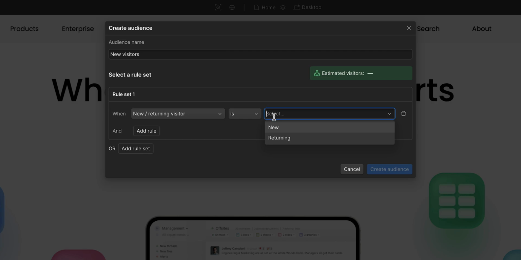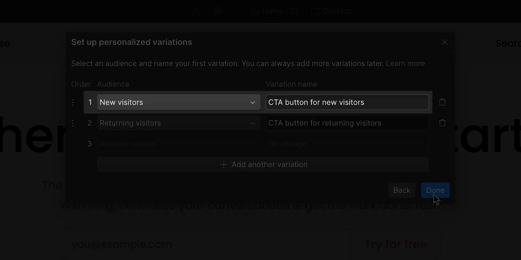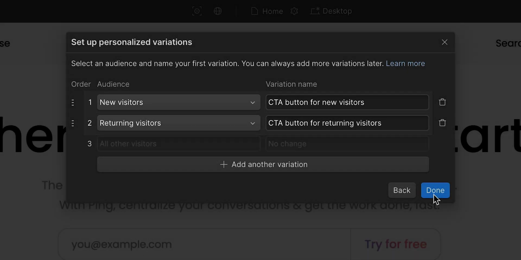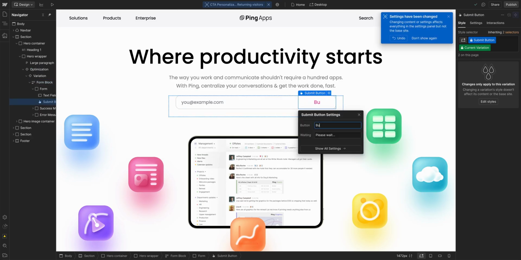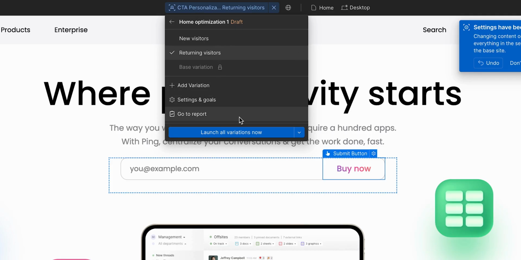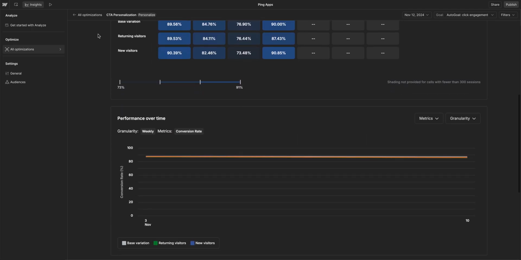Let's first define our two audiences, new visitors and returning visitors, because we want to show each of them a different call to action. Then we set up a variation, in this case, a different CTA for each audience. And once we have that all set, we launch our variations and watch to see how they perform. And that's personalization. Next, let's use AI Optimize to automate testing and personalization.